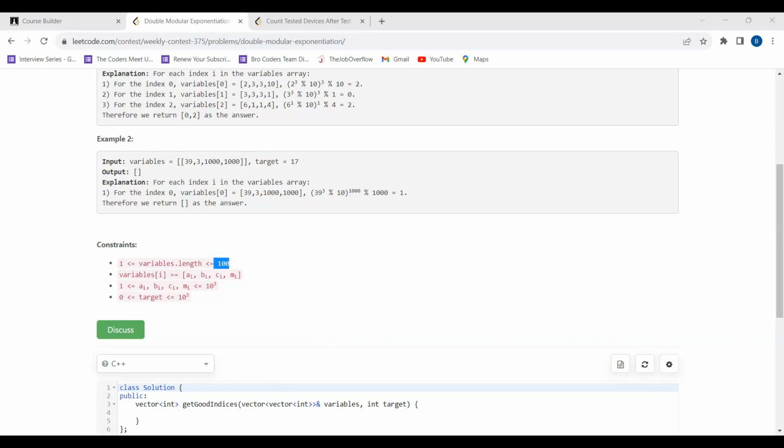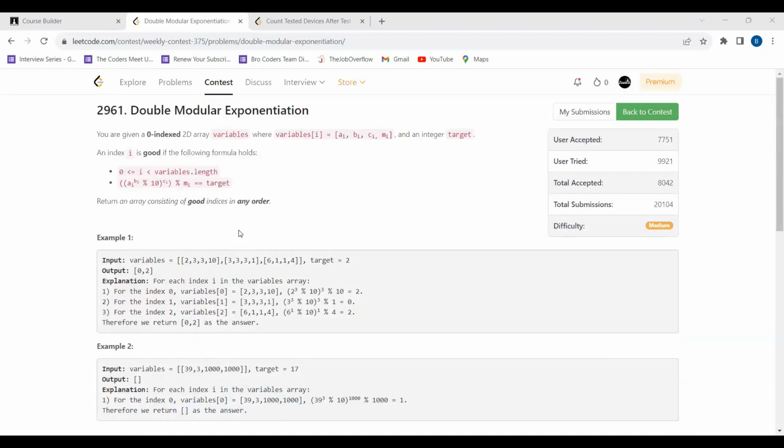Okay. As here we have to return an array consisting of good indices in any order. So that's it.